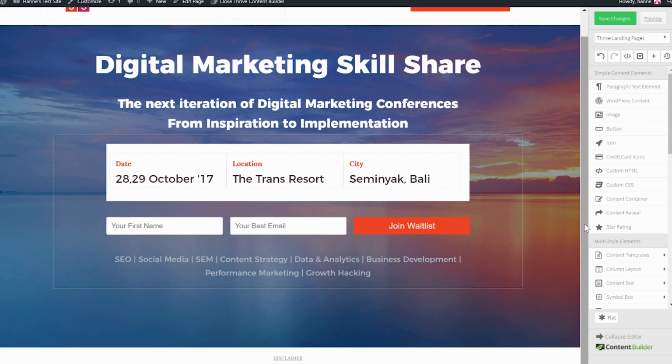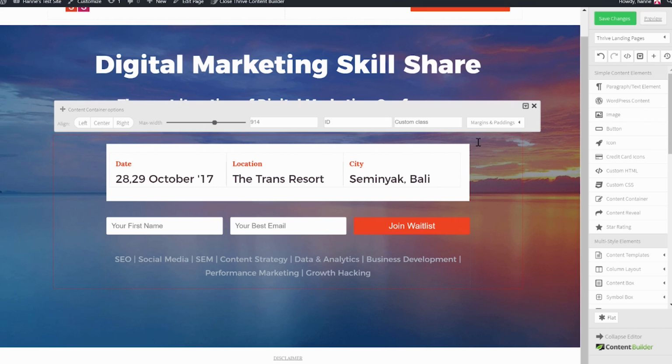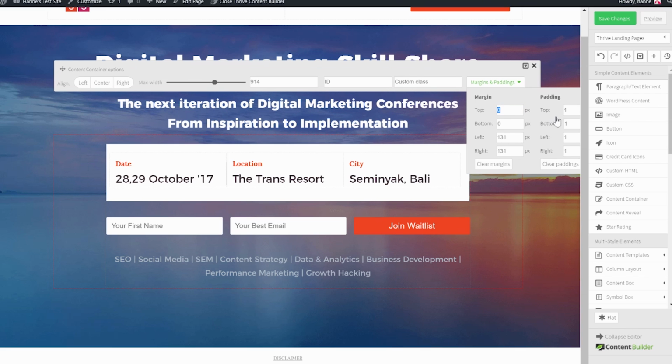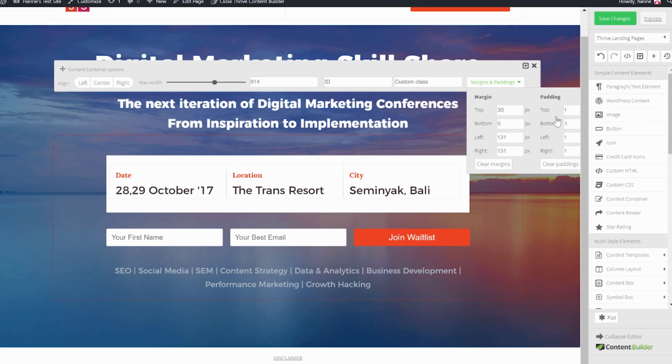Now, this is almost good. The only thing that I want to do is add a little bit more spacing here in between this text and this content box. So I will select this content container and add a top margin to the content container. So we can add a top margin of, let's say, 30 pixels. Now, this looks more balanced on our image.